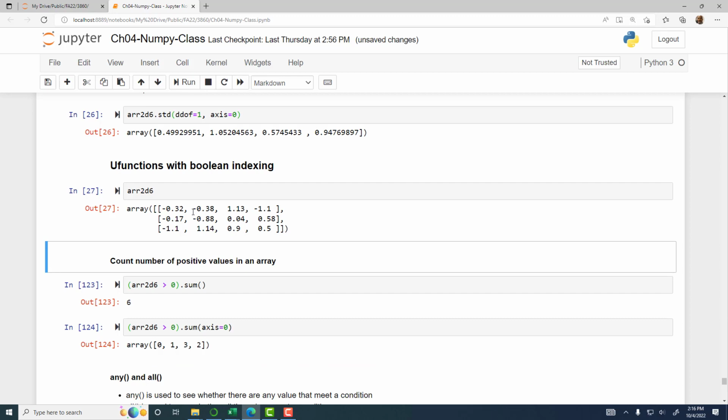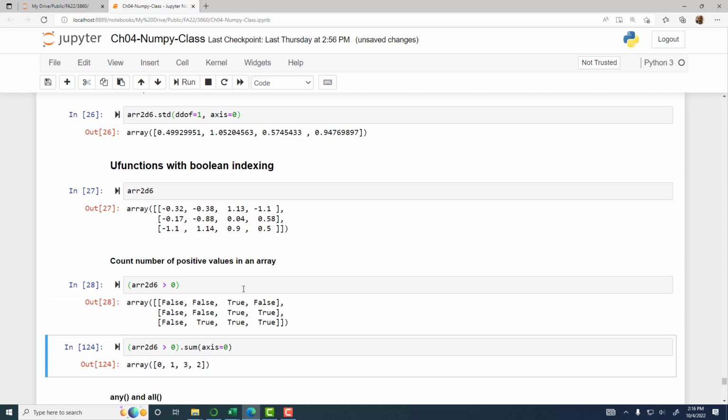So we have ARR2D6, and we want to know how many numbers are positive, or how many numbers are not negative. Actually it's positive, because we are strictly greater than 0. So you specify the condition. Within parentheses we have a condition, and then you have dot sum. This will give you zeros and ones. False is 0, true is 1, right?